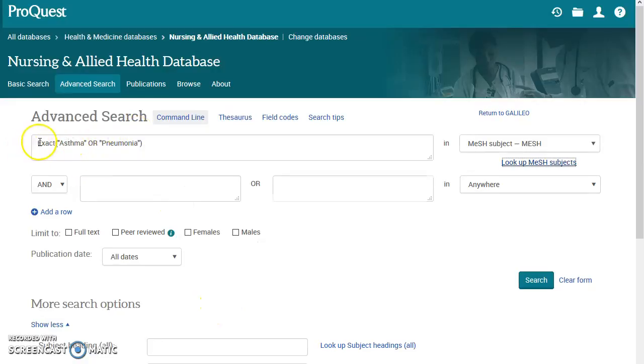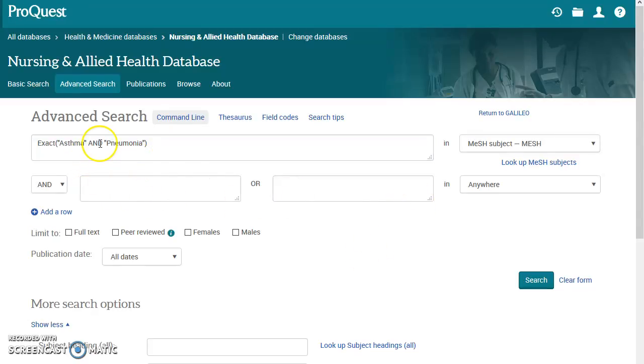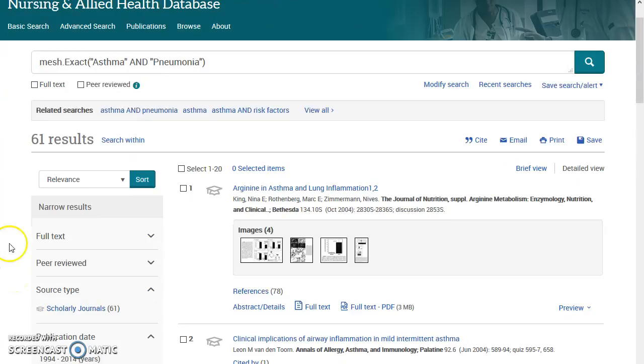Okay, so you can see it defaults to asthma or pneumonia. You might want to change that to "and". These capital letters words, you have 3 choices: AND, OR, and NOT. Those are called Boolean searching techniques. For you guys, if you just want to include both, just be sure to make that say AND in all caps. We go ahead and do our search. All right, so we have 61 results.